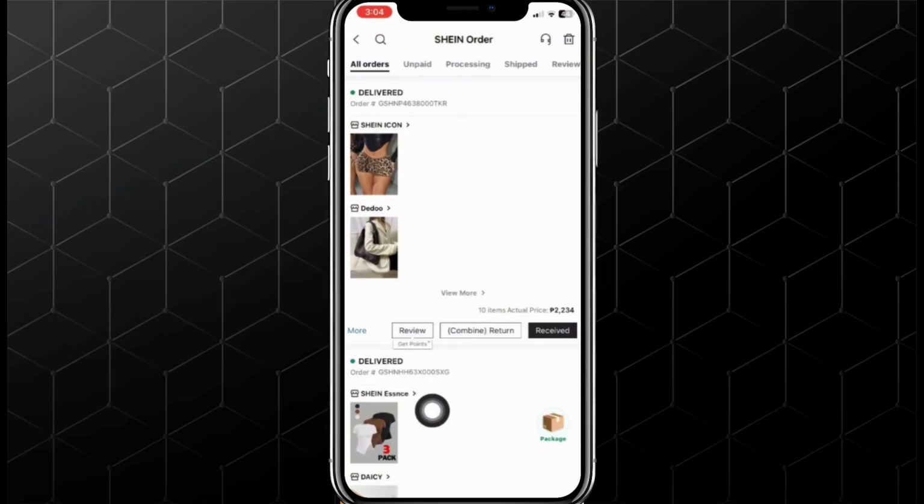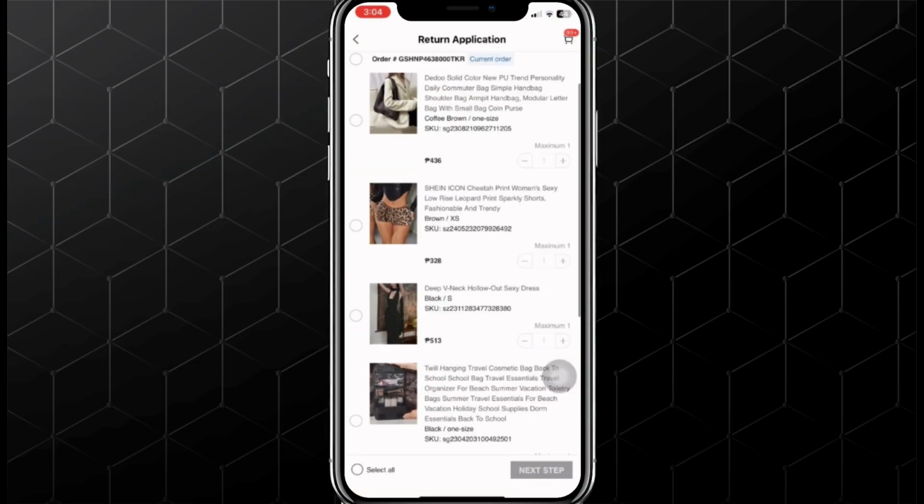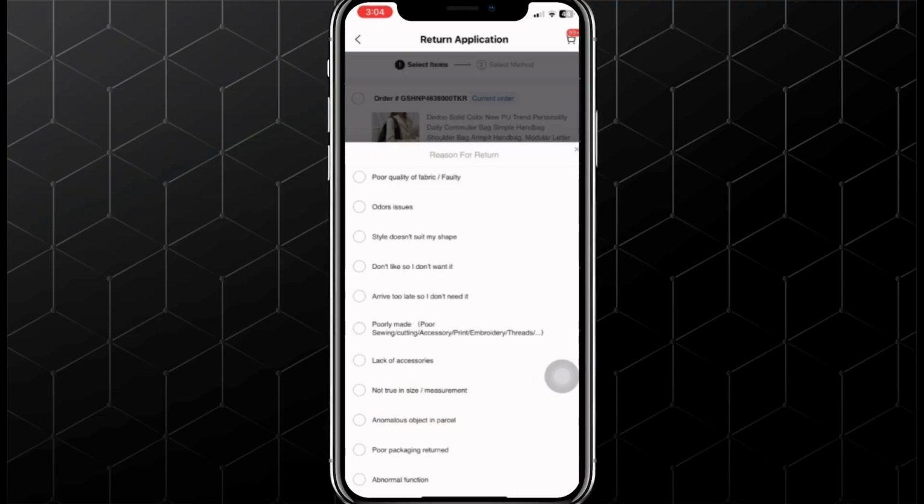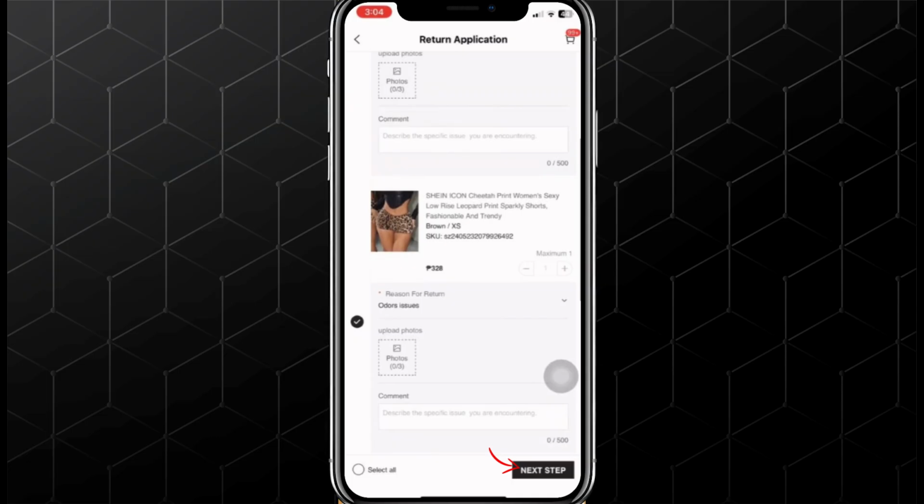Then just tap on Combine Return. From here, select all the items that you want to return. For example, choose the items you want to send back. After that, you have to select the reason for why you are going to return the item. For example, select the most appropriate reason and then tap on Next Step.